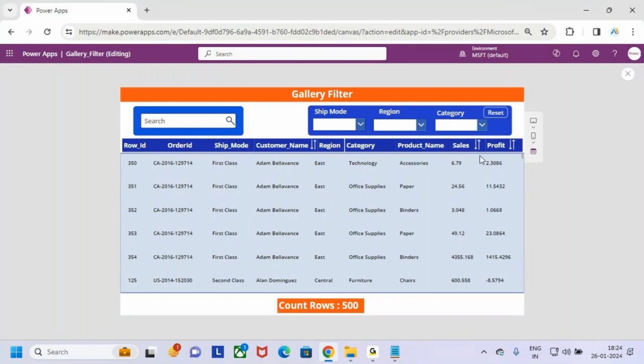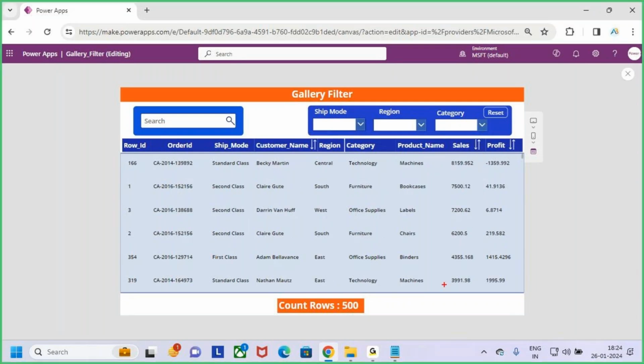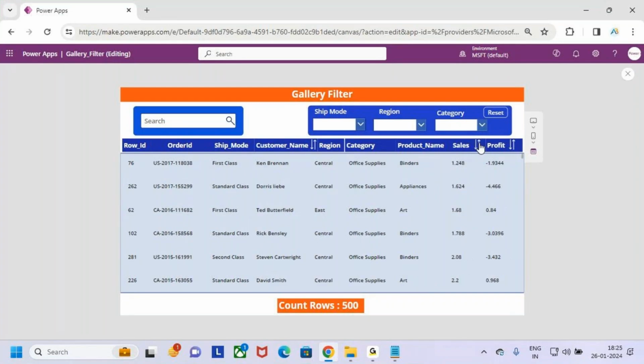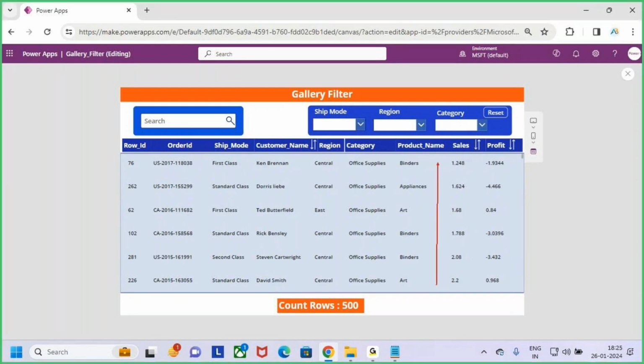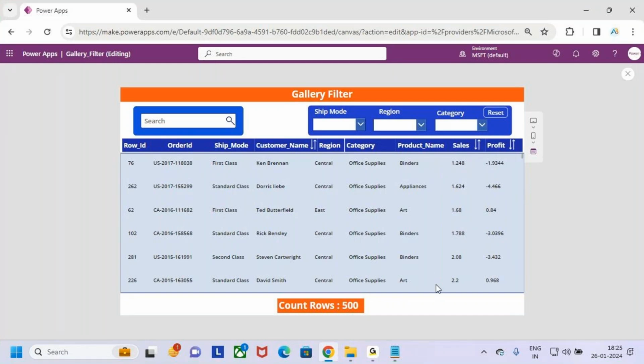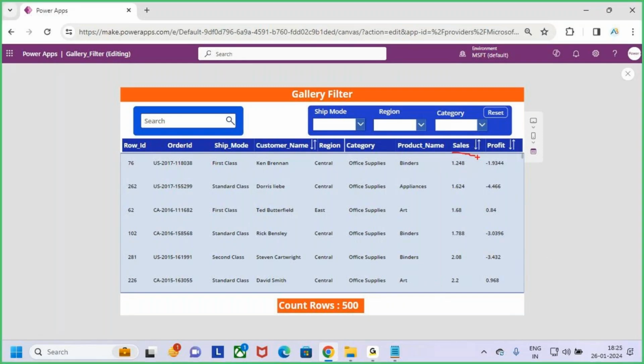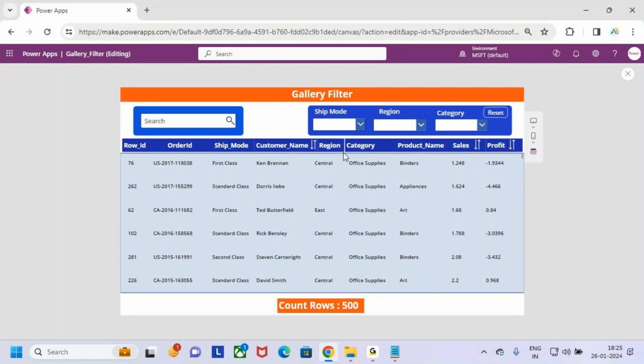Let's say I want to sort the data based on the sales column. When I click on sales, by default it is sorting the data in descending order. If I click on sales again, now it is sorting the data in which order? In the ascending order. Like this, the user can sort the data based on the sales column, the profit column, and also the customer name column.